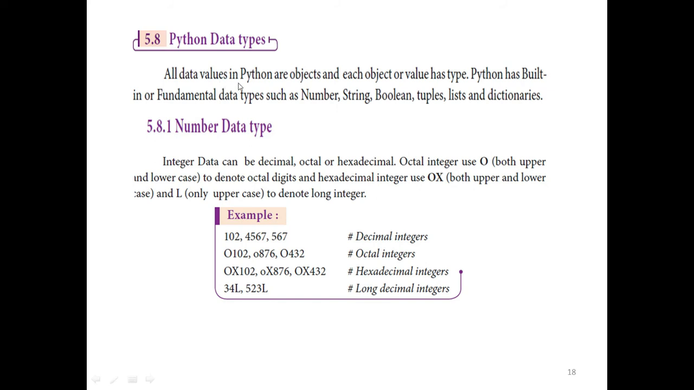Then Python data types. All data values in Python are objects, and each object or value has a type. First we learn data types. Python has built-in or fundamental data types such as number, string, boolean, tuple, list and dictionary. Normally we say number and string we learned in the first year. What is a number? A number may be an integer or float value. String means non-numeric information. Boolean means the condition will be true or false. Tuple, list and dictionary we learn in a separate chapter.